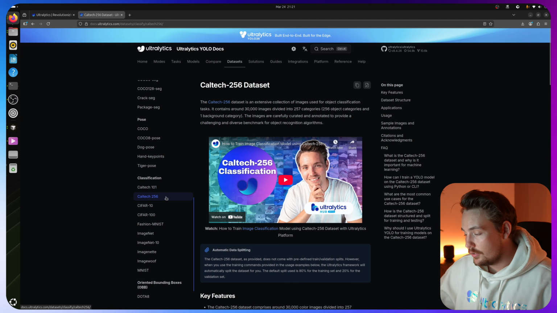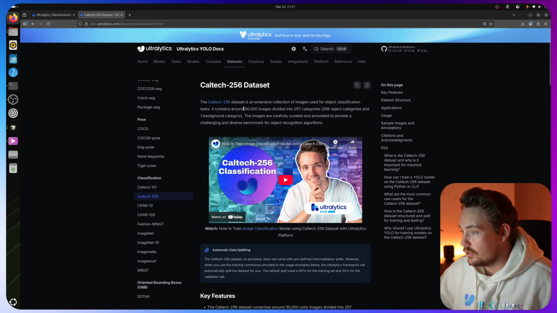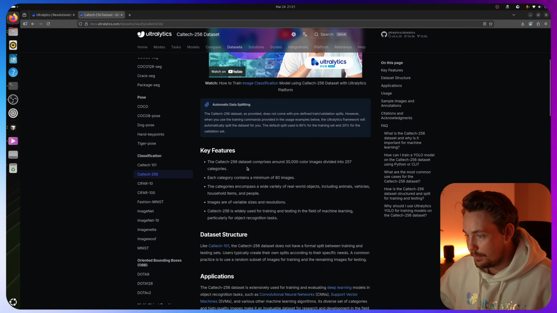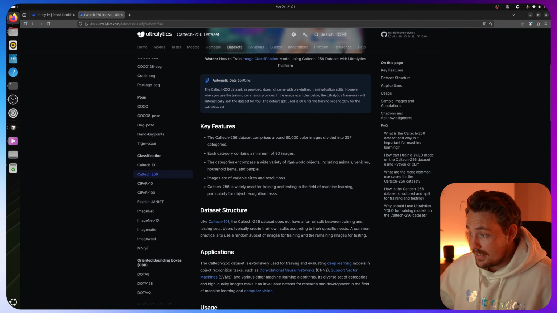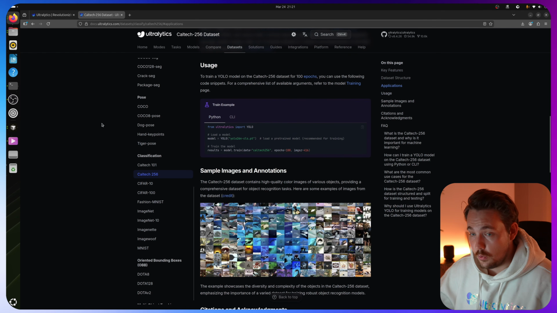So we have this Caltech-256. It has 256 classes. We have 30,000 images. So this is going to be a pretty large data set. And we're going to train it on this small little NVIDIA DGX Spark. So 256 classes, all different in animals, vehicles, household items, and people. And this is pretty cool. We can train Ultralytics in just a few steps.